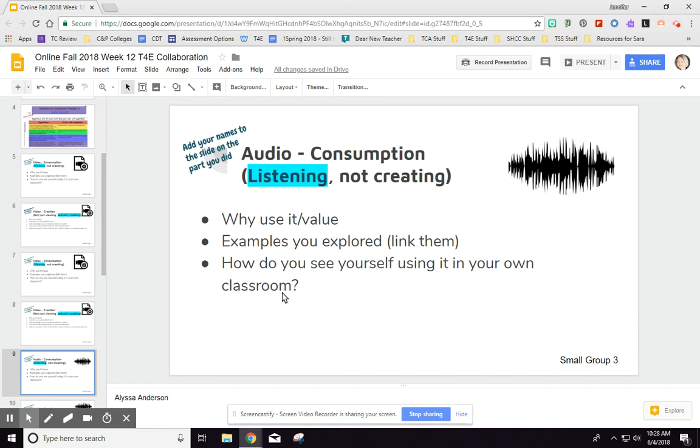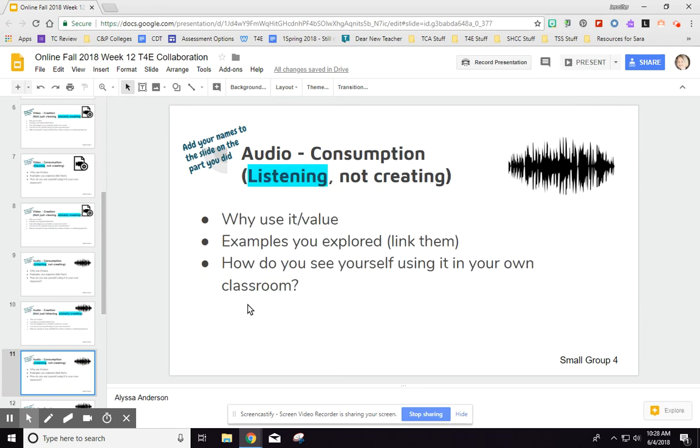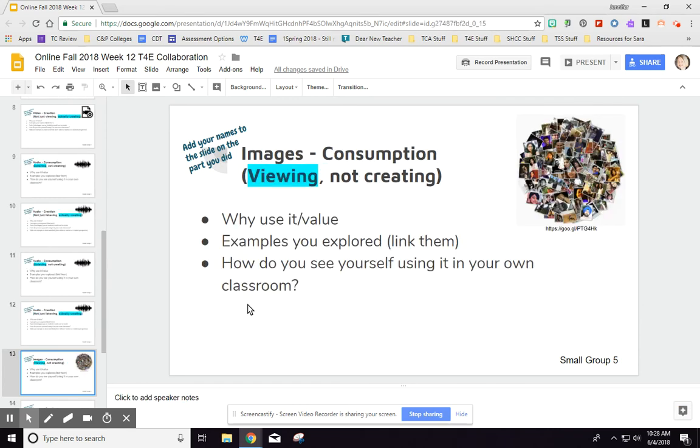So this would be like having kids listen to podcasts or having them listen to audio clips, and what would they do with that information? And then with audio, how would you have your students actually create something that would be just audio? How would they use that? How would they use it to share their learning? Okay, so 2 groups have audio, and then 2 groups also have images.